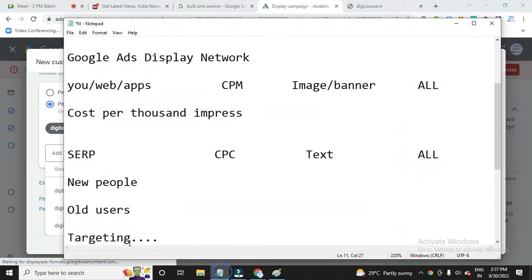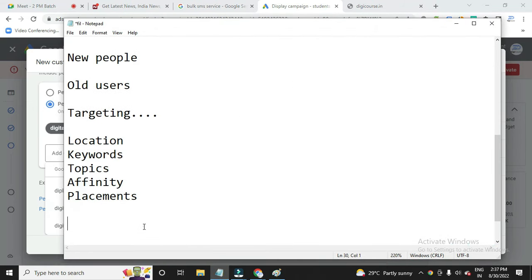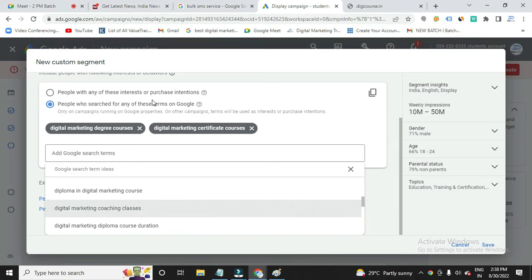So now let's say Amrita is there. Amrita is searching for digital marketing course in SCRP. She has searched for digital marketing course in SCRP. That's fine. So let's say today she has opened some NDTV website. So now what I can do is show my digital marketing ad to her when she opens any app or any video, any YouTube or any websites. That is what the meaning of this is. Okay.